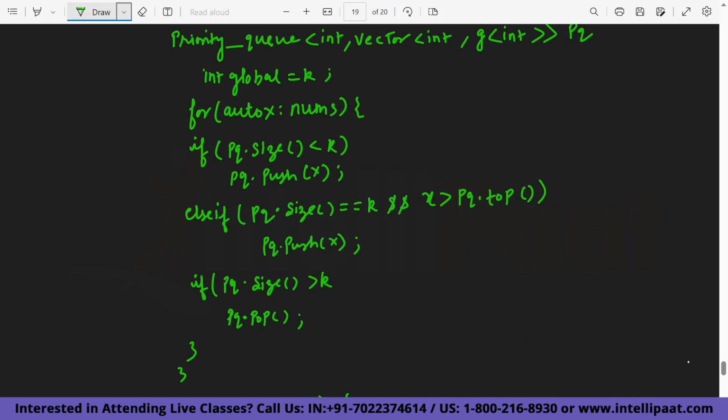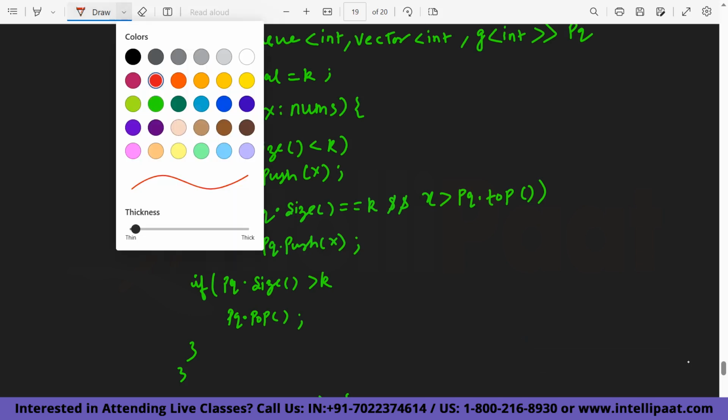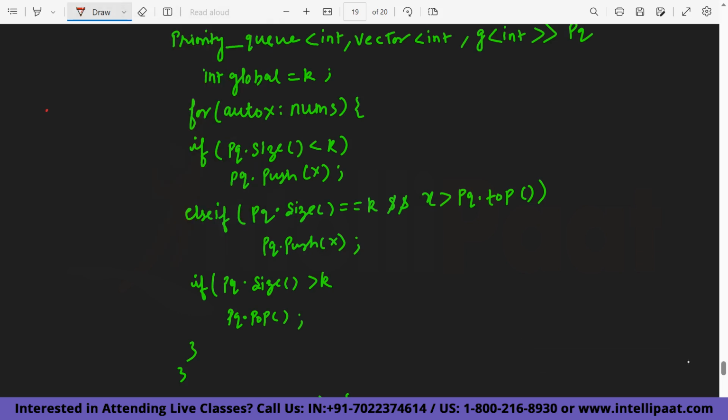Okay guys, so this is the code. Let us inspect this code and see how well it fits our approach. As said, we are going to create a priority queue named pq, and there are certain parameters I have taken, like int, vector int, and int. Let's see the entire logic inside this function. I've set a global variable equal to k, so k is the kth largest element, and I'm traversing the array called nums.